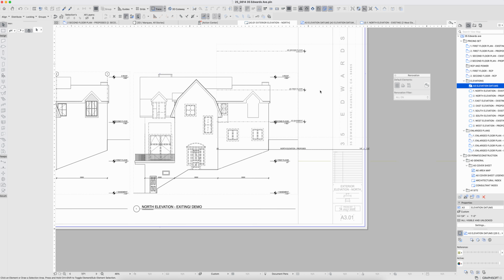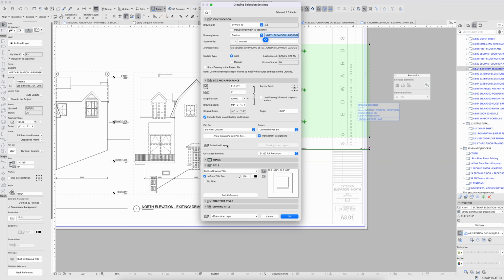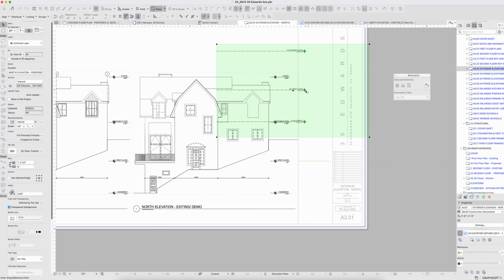So I'm going to go ahead and drag this over here. First thing we'll do is we will say that this is not going to be part of the ID sequence, so it's not going to screw up numbering of future drawings on this sheet. And we're going to turn the title off, and it's set to transparent, so that's fine. And now if we line this up to our first floor here, you can see we've got first floor just like that.